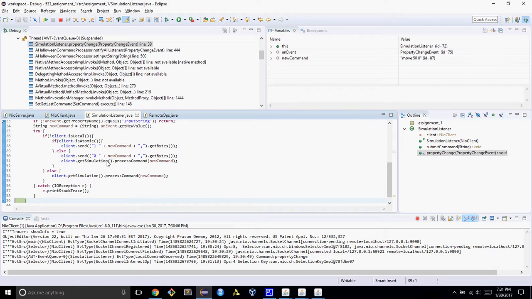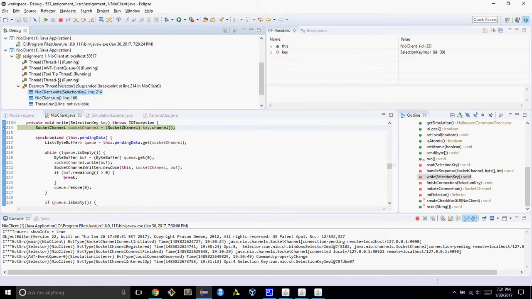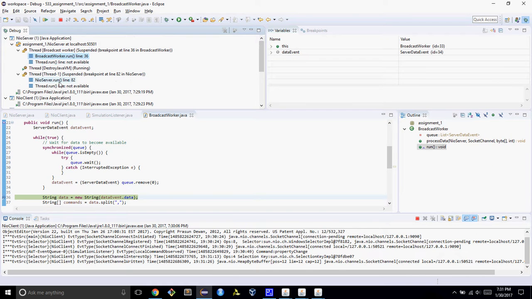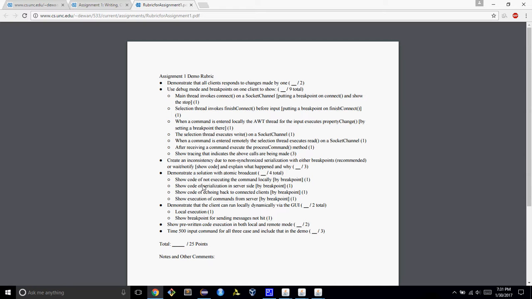So now we come into the, this is still the client, we have to write, and now we come up to the server, which in the selector thread is going to read and then parse that message. So it'll read here in the selector thread.